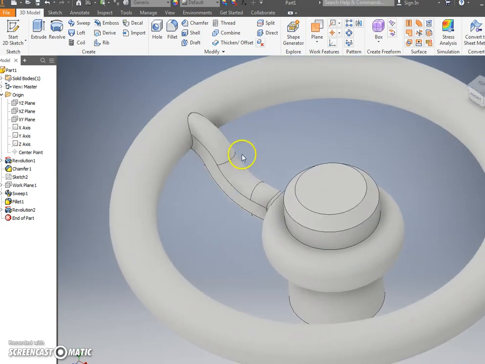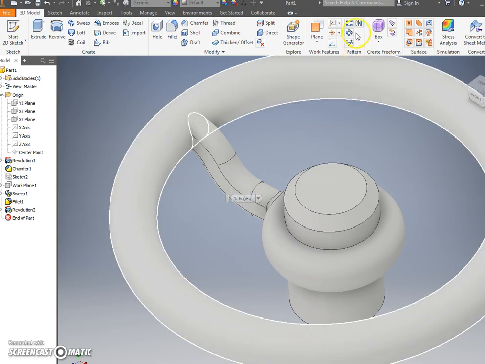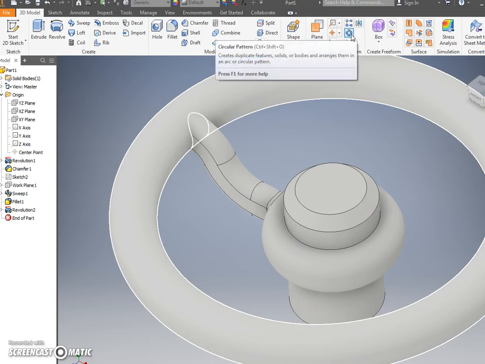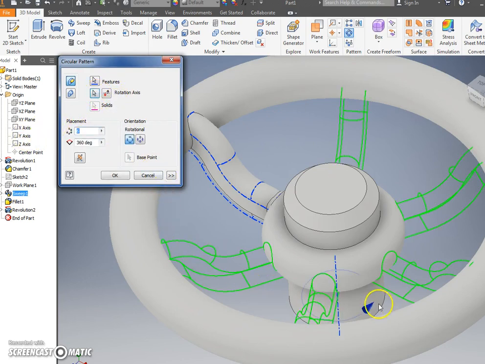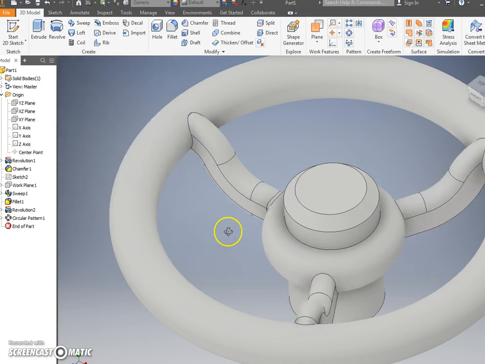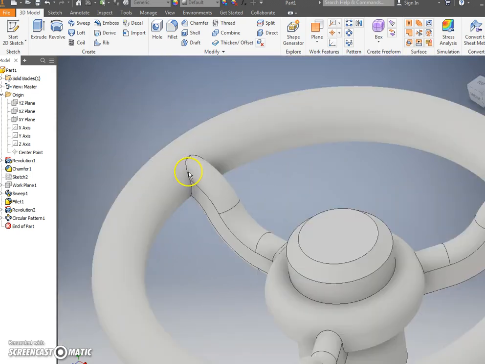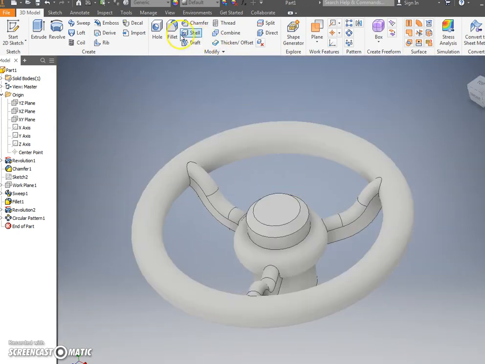Well, there's only one spoke here. We need to make 3 of these. So we're going to have to do a pattern. You go up here. There's a circle pattern. Click this. Choose your arm. Then choose rotation axis. I'm going to choose Y one more time. It gives you a preview of 6. Reminds me of the pumpkin time. Hit 3. Now we have 3 of them. Done. Last thing I'm going to do is do a fillet around these edges.